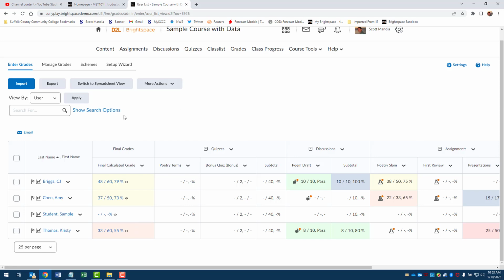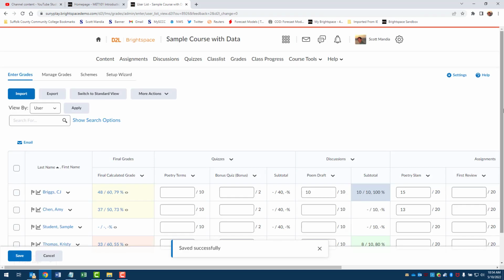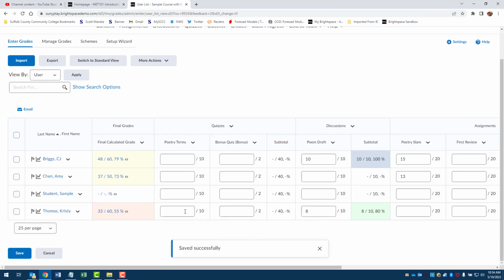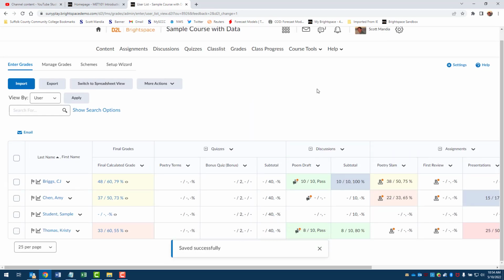I kind of like going to this switch to spreadsheet view, which now allows you to bulk edit grades, right? And then you can hit save, which is kind of neat, okay? We'll go to switch to standard view, and that's sort of the typical of what you see. So accommodations are clearly much easier in Brightspace, but I think the gradebook just looks a lot nicer and it's more intuitive for the faculty member.